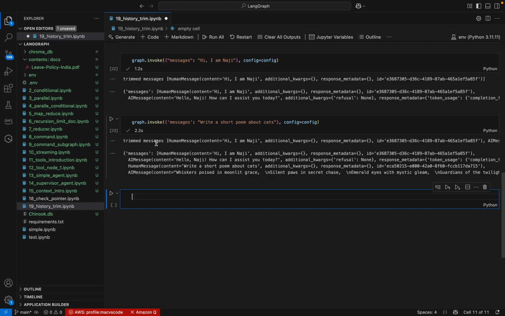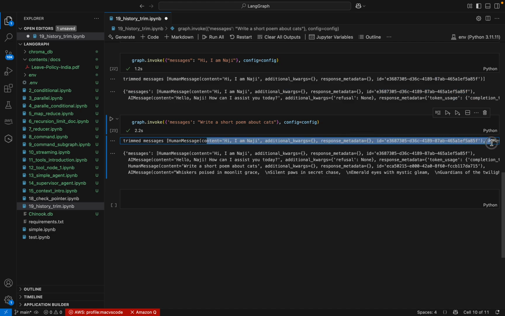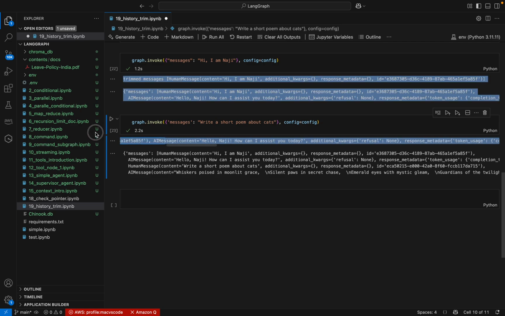Here we can see the trimmed message. In the trimmed message we can see it's a human message, this is hi, I am Naji. Then if you scroll down a little bit, we can see the AI message, how can I assist you today? And when we go down, we can see the rest of the messages also. So this is how we are keeping the messages. So till now we are good.